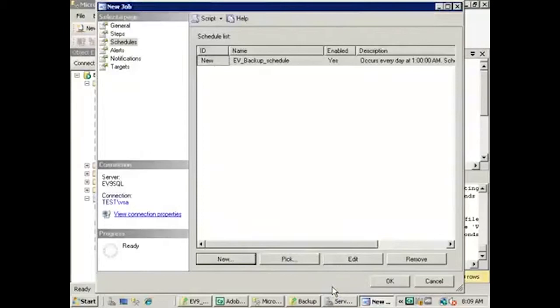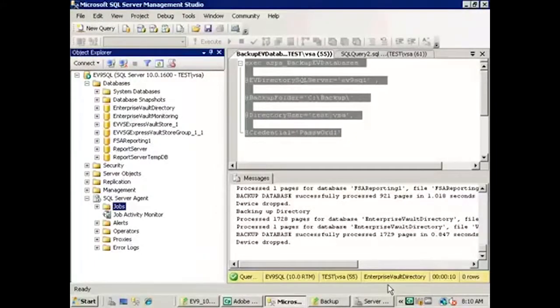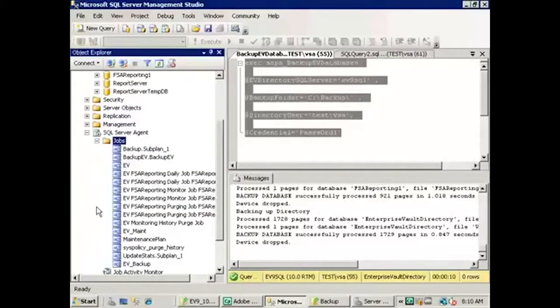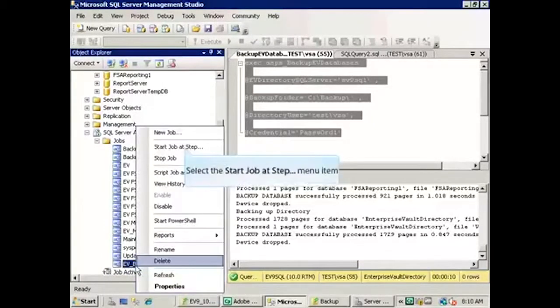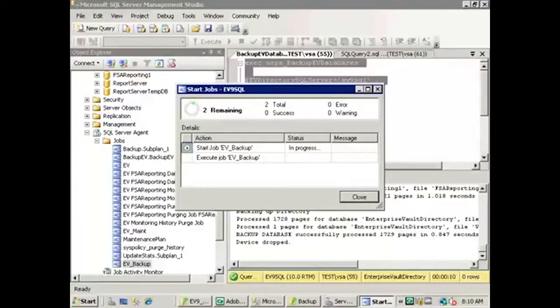We have added the necessary components for this job, and we will now click the OK button to create the job. Rather than waiting until 1 a.m. for the job to run, we will run the job manually by expanding Jobs, then locating the EV_backup job we just created, right-clicking on the job, and selecting Start Job at Step from the menu. The job will begin to process the backup. Once the job completes successfully, click the Close button.